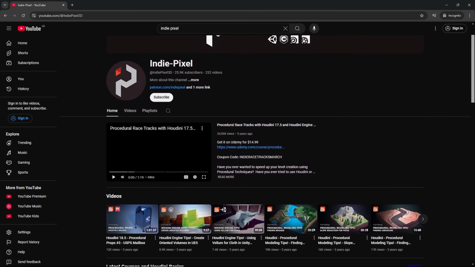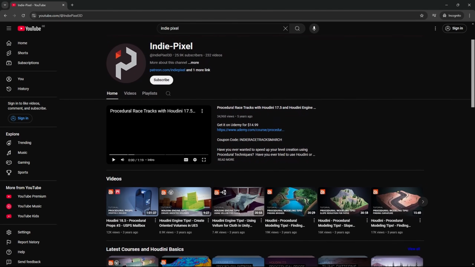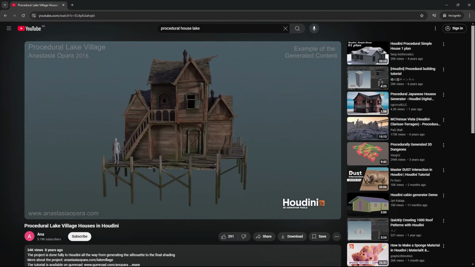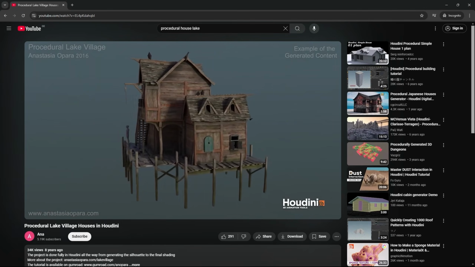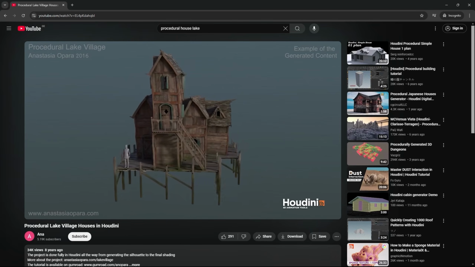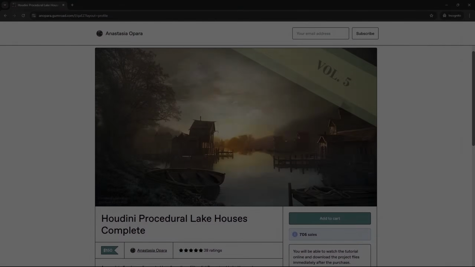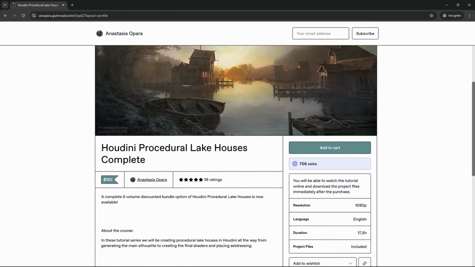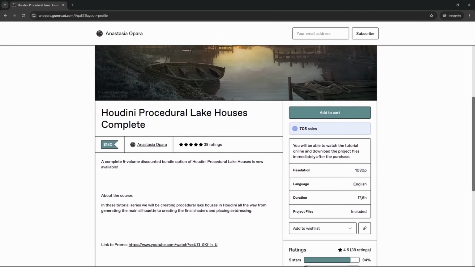This guy has a lot of easy and useful Houdini tutorials that are very good for practicing and honing your skills. And if you want to dive even deeper and create your own variation of a building generator, then I can't recommend enough to take the Procedural Lake Houses course by Anastasia Opara. Even though it might be a little expensive, it will give you an insane amount of knowledge and cool tricks when it comes to procedural house generation.